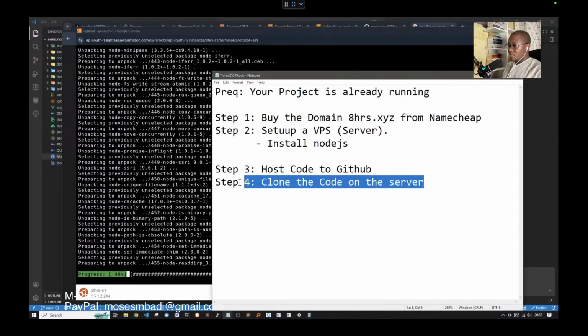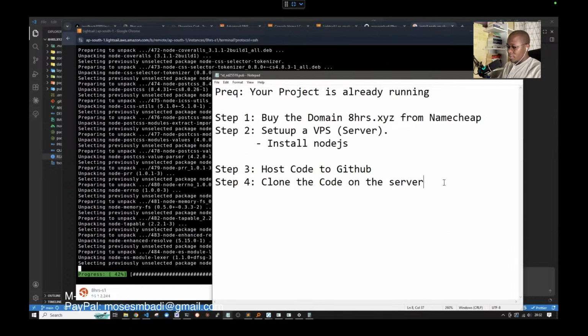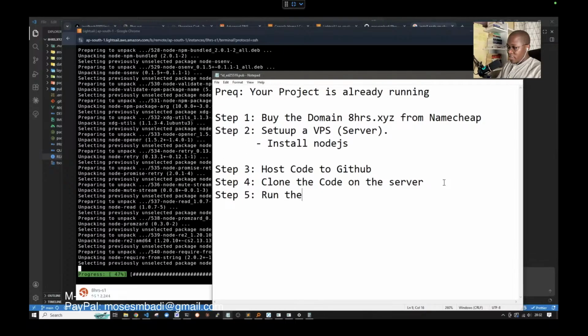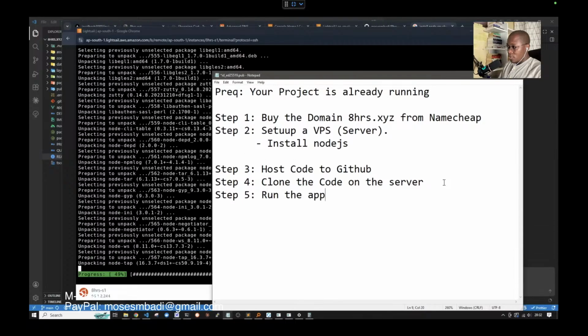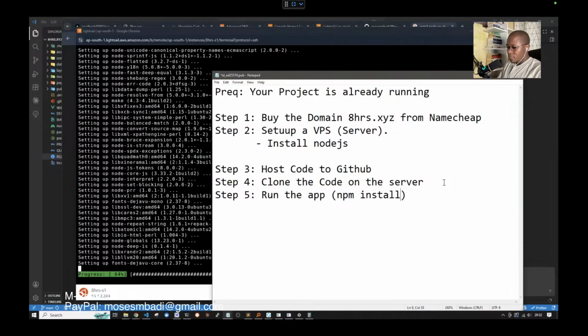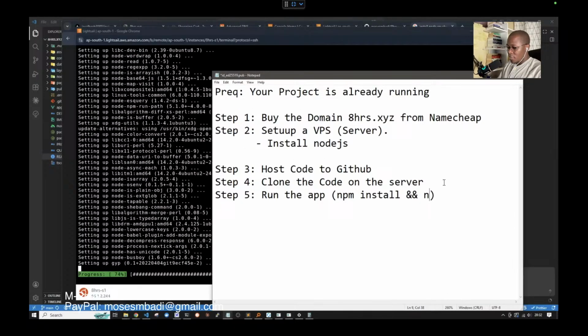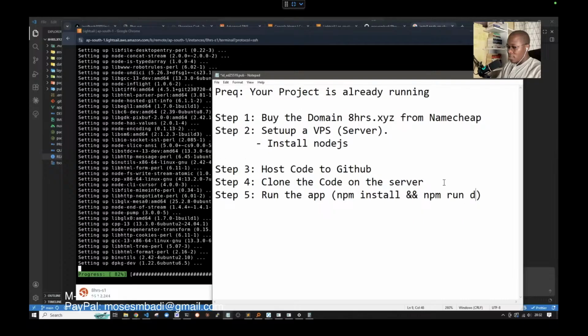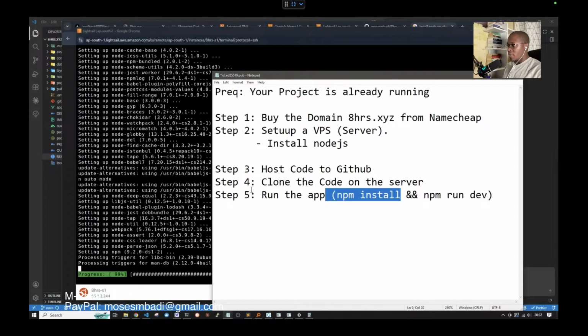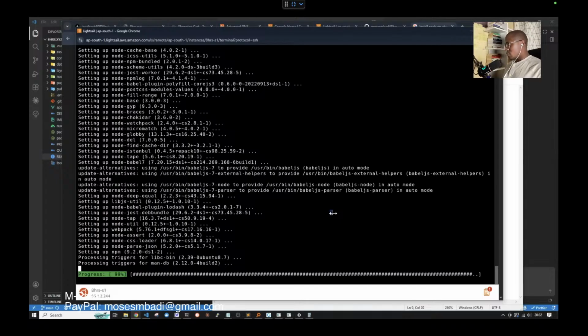No, actually we've already done this. So we're supposed to go to step 5, which is run the application. To do that, we have npm install and npm run dev. So we are here currently. We want to make this work, so we'll still give it a second.